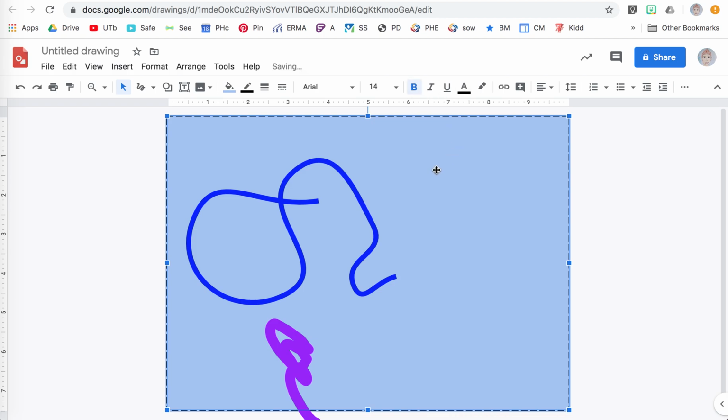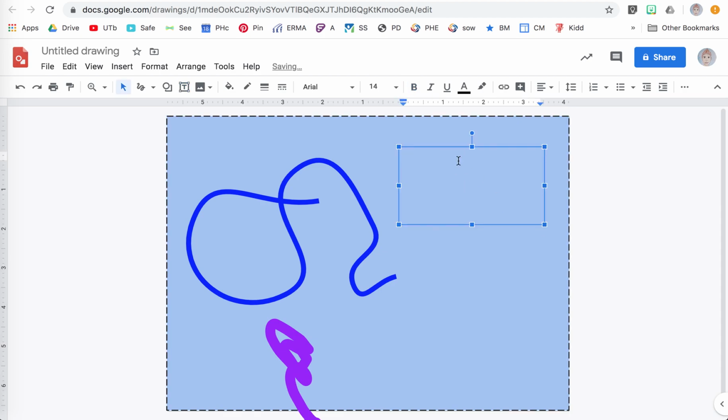You could add text down here. If you wanted to add text, you click on the text box and you drag and draw on Google Drawing. Have some fun, kids.